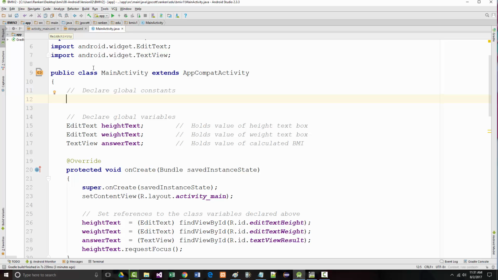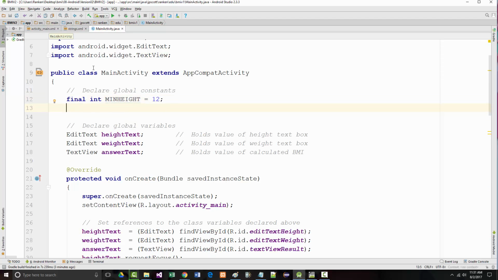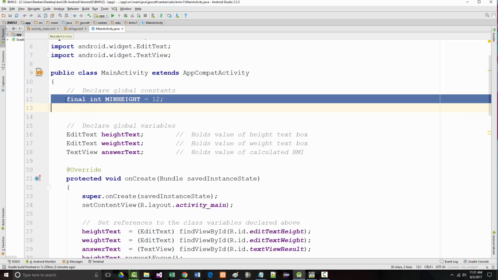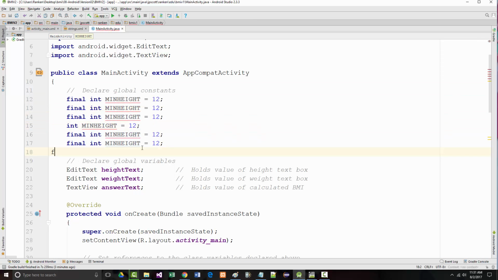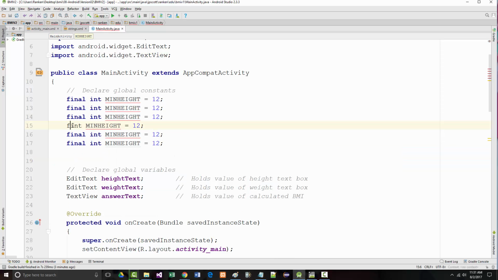All right. And I'm actually going to declare 6 of them. So I'm going to have here final int min height, and I'm going to set that to 12. Kind of what I've been doing. So let me just grab all and make 6 of these. I'm going to have to make some changes in here now, but you know that. So I've got the min height.